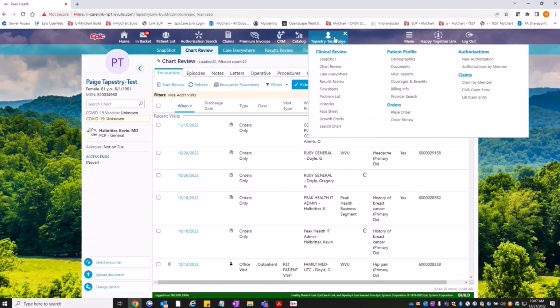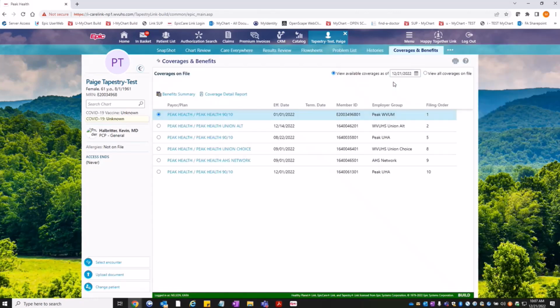But once we go up, you can hover over the icon here that has page highlighted. So you can do that, and then we will go down under patient profile, and you can click coverages and benefits here. Okay, and that would pull up all of the coverages that page has.